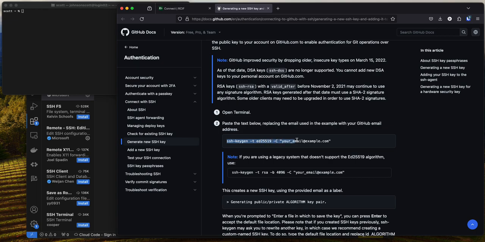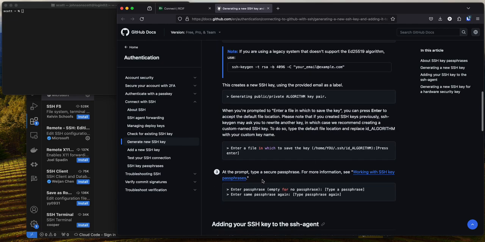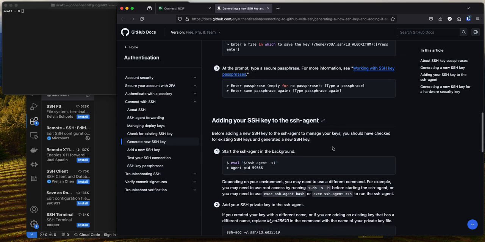You do ssh-keygen -t ed25519, which is a protocol for cryptography, and then you specify your email address, and it creates a new key pair. It'll ask you where to put it. The defaults are usually okay. You can set a passphrase. I set a passphrase on mine.